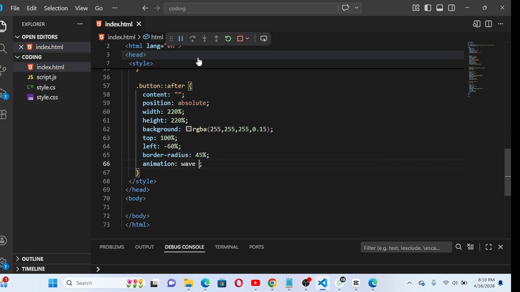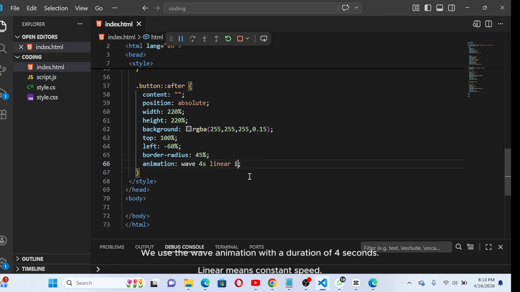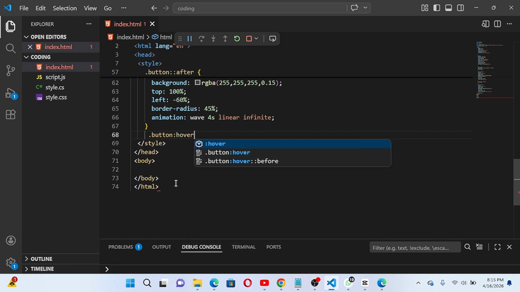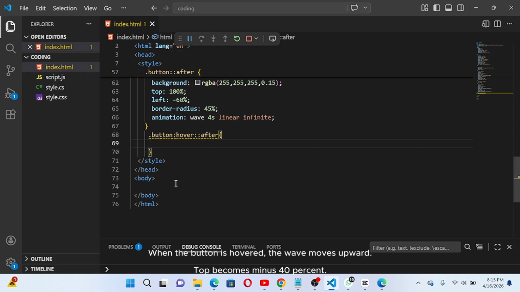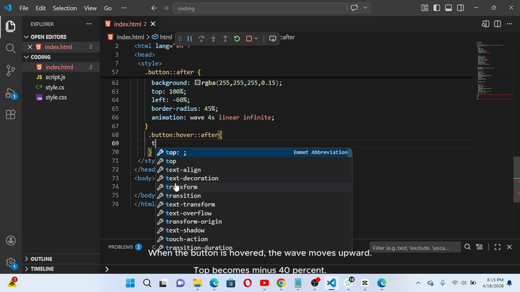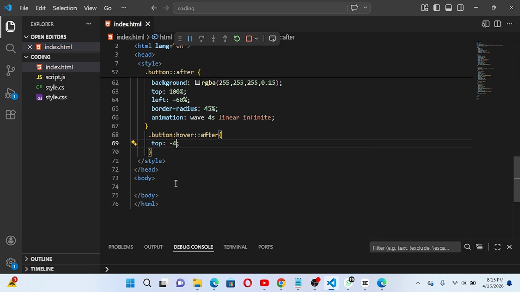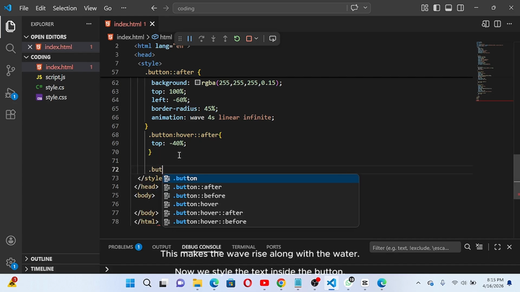Now we add animation. We use the wave animation with a duration of 4 seconds. Linear means constant speed. Infinite means it keeps looping forever. Now we define what happens on hover. When the button is hovered, the wave moves upward. Top becomes -40%. This makes the wave rise along with the water.